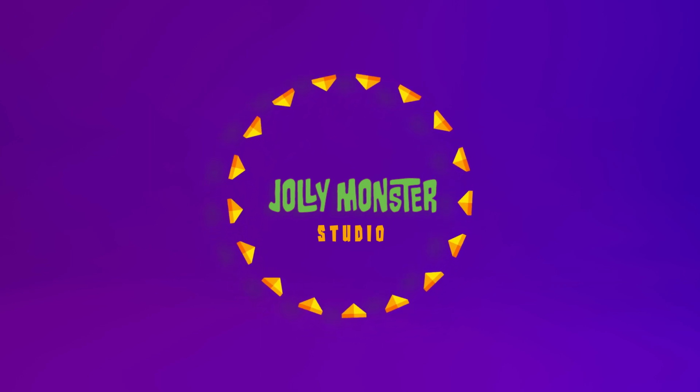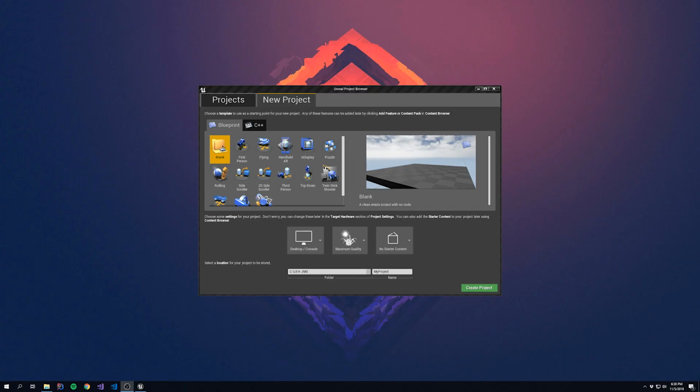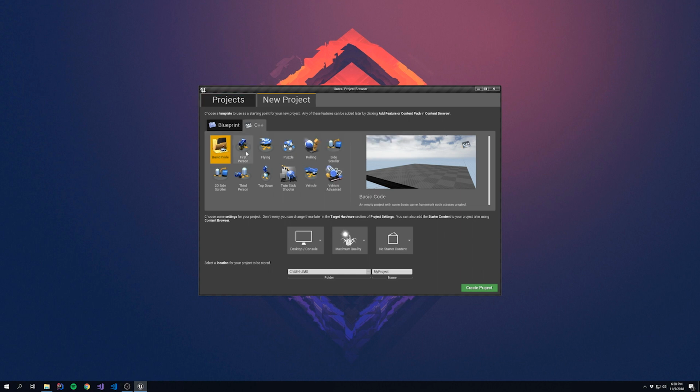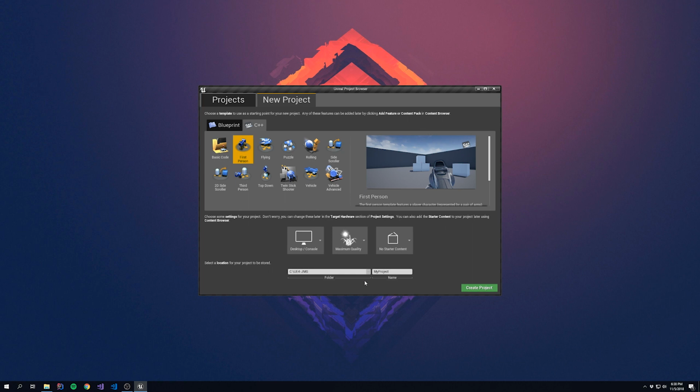Okay, so let's get into it. We're going to start off by creating just a test project. This will showcase how you can flip between these two IDEs. So all you need to do is create a new C++ project. I'm using the first person shooter template. You don't have to, just pick one that you're comfortable with for this exercise.